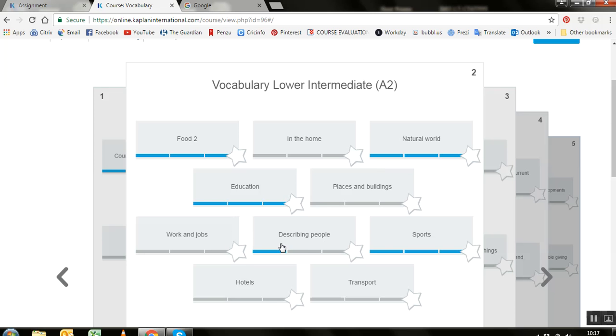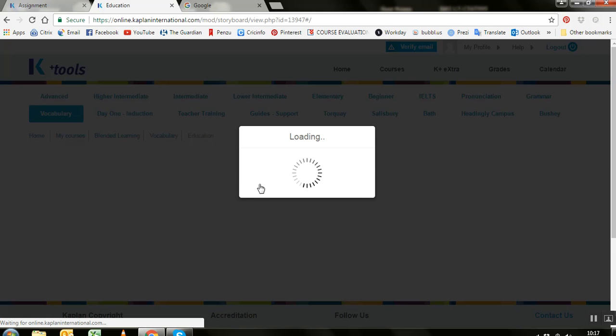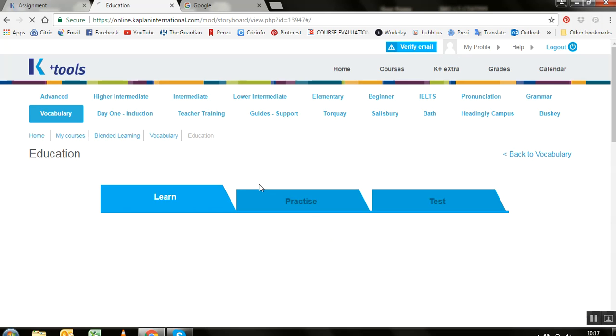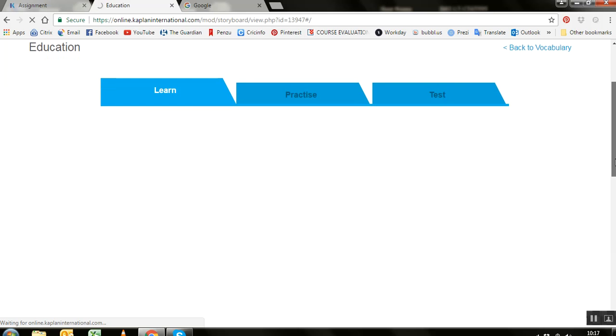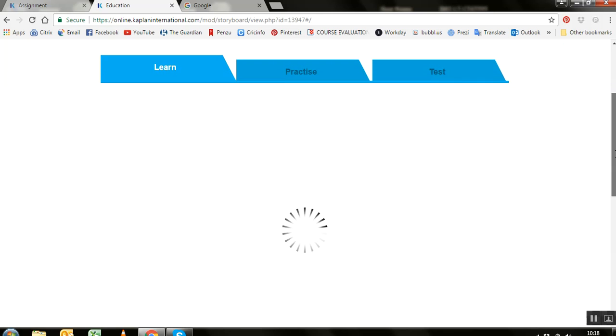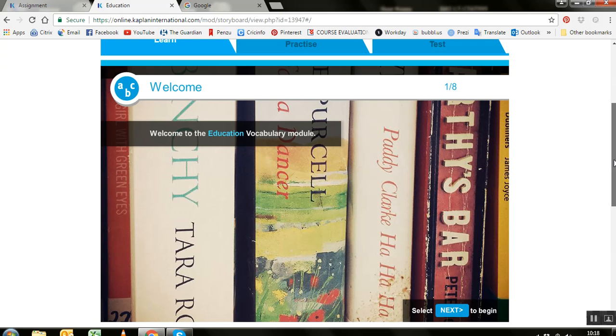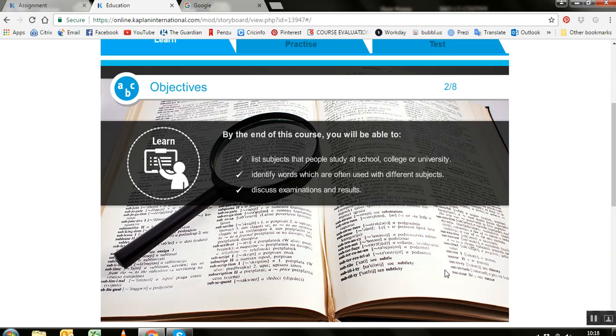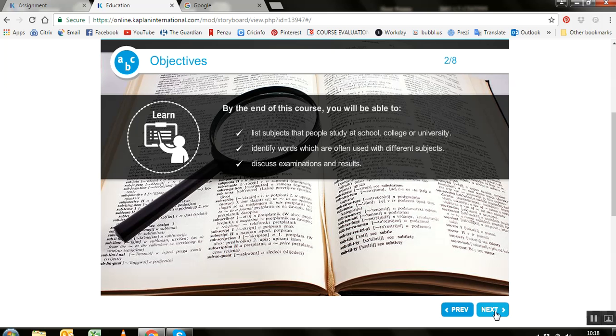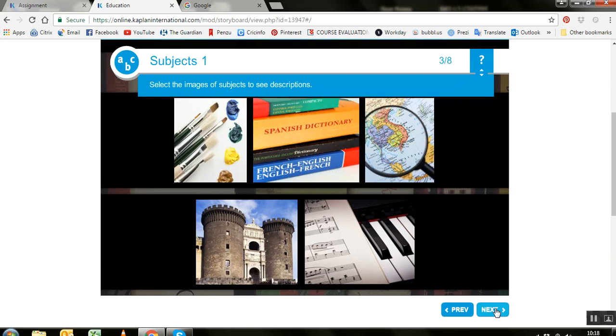I've obviously used these to, at least in part, demonstrate the site to people in the past. Clicking on here, you'll find in each of these modules there are 3 tabs, which are Learn, Practice, and Test. In the Learn tab, you will find the input, the new language. There's a description of what students are going to learn, so it's very structured, and you can see here the number of slides in this particular tab.